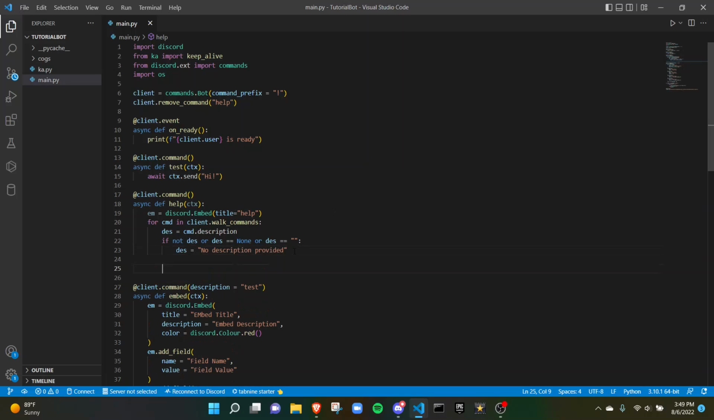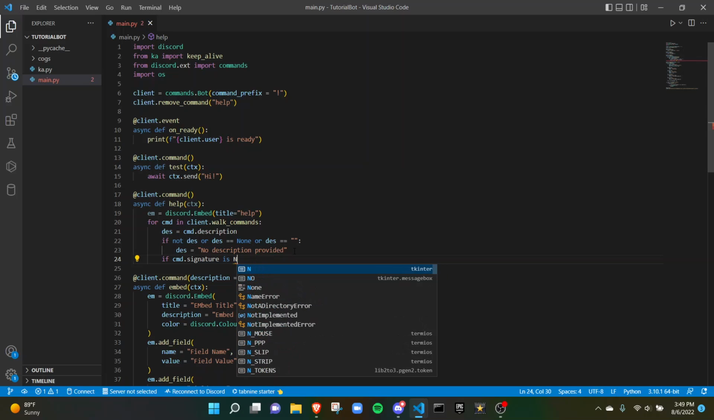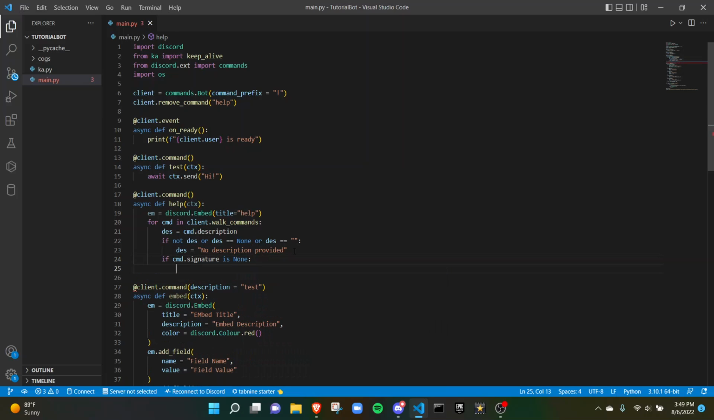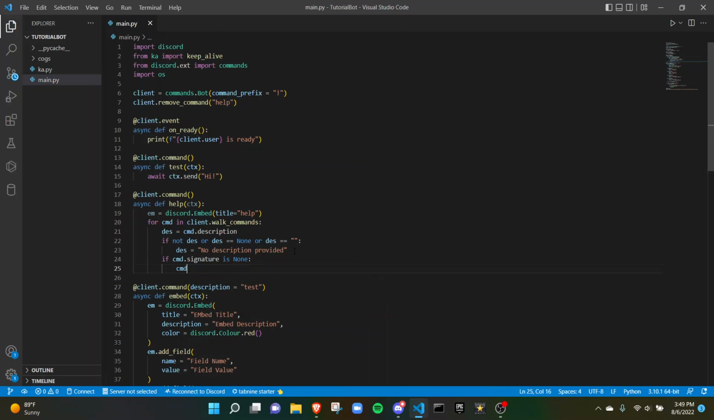And then after that, stay in the for loop, come out of the if block, and add: if command.signature is None, then command.signature is just empty quotation marks.